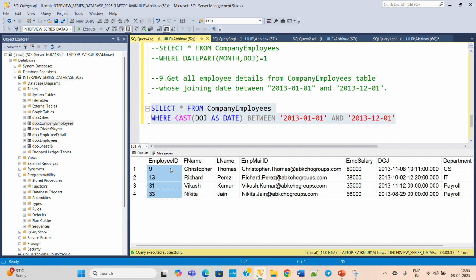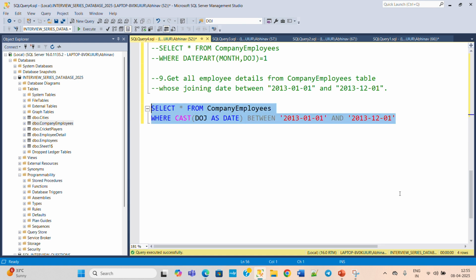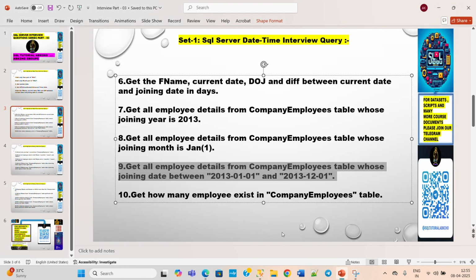So 4 employees we have currently, which are Christopher, Richard, Vikas, and Nikita, and they have joined on 8th November, 2nd October, 12th November, and 29th August. Now move on to the next question. This is the final query that you need to provide for this particular question. Now move on to the 10th question.